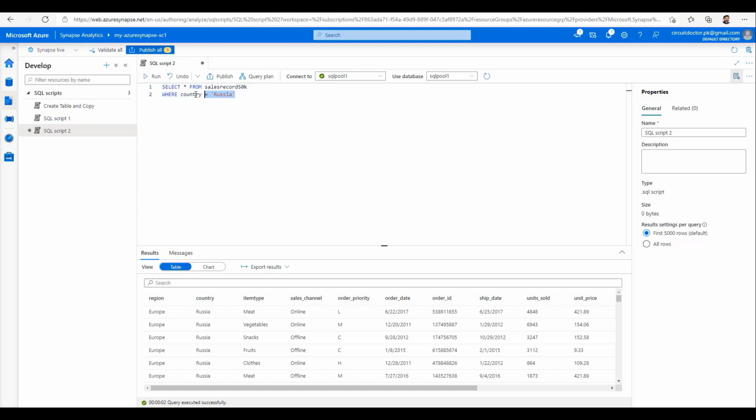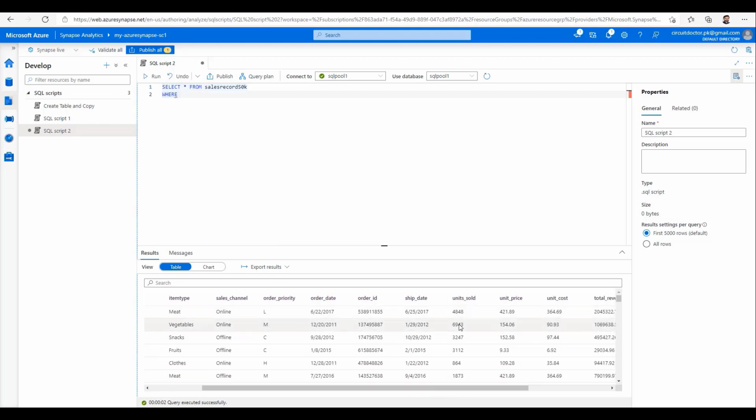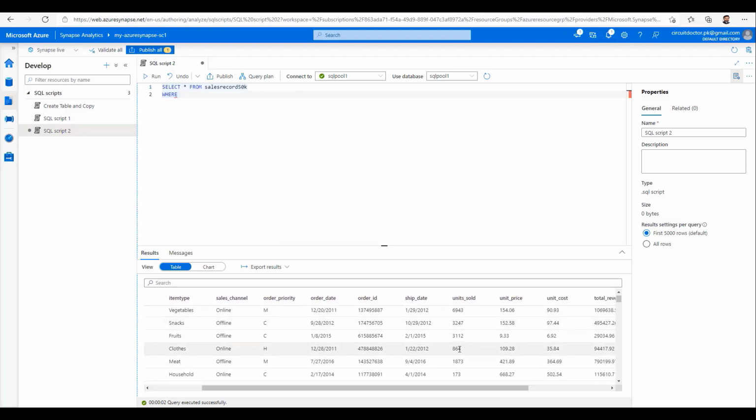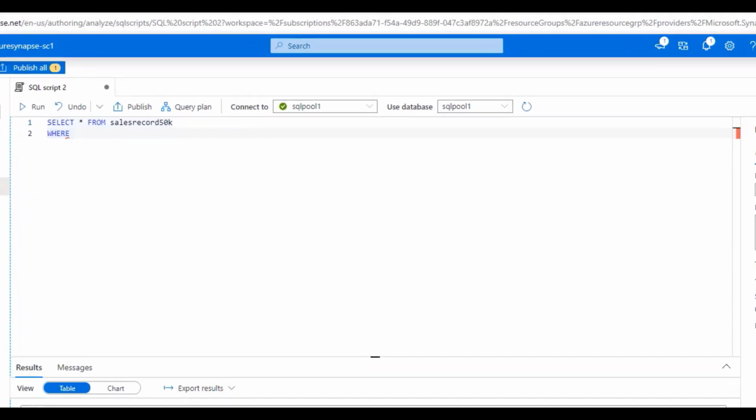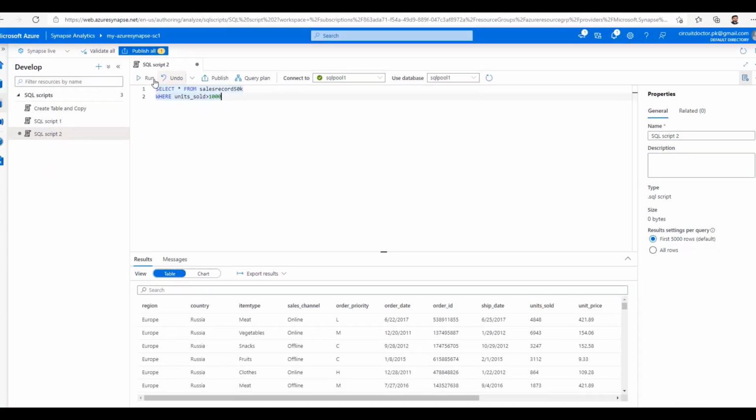Let's have a look at another example. Now, let's say I'm interested in looking at the units sold. So basically, I want to see the output rows where the units sold are greater than 1000. For this, I will add where units sold is greater than 1000. Let's run it.